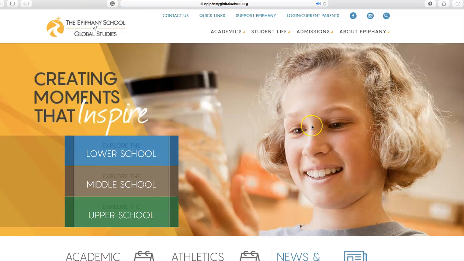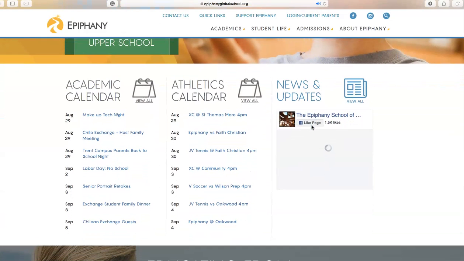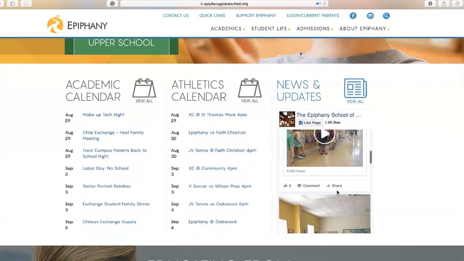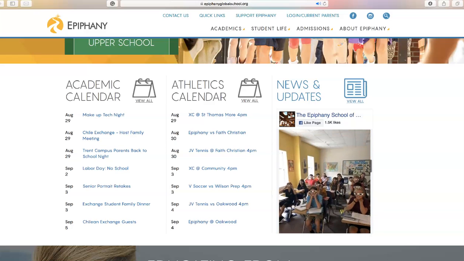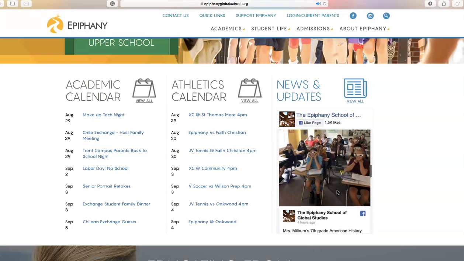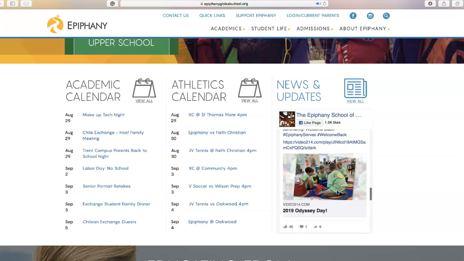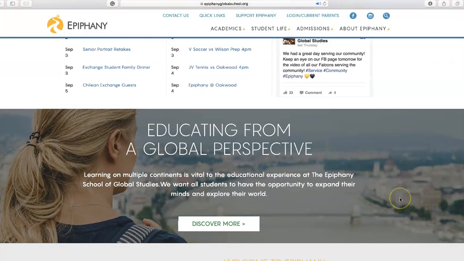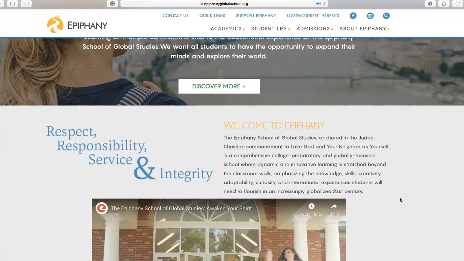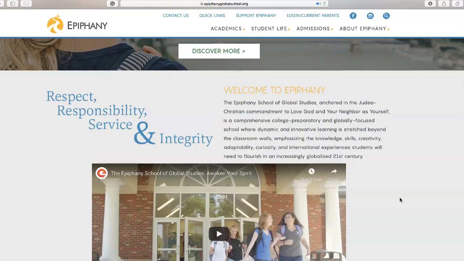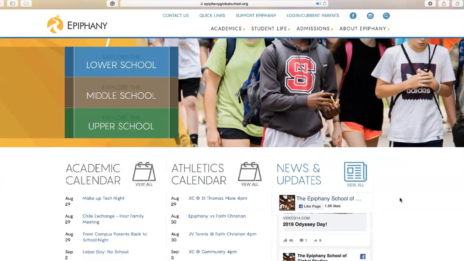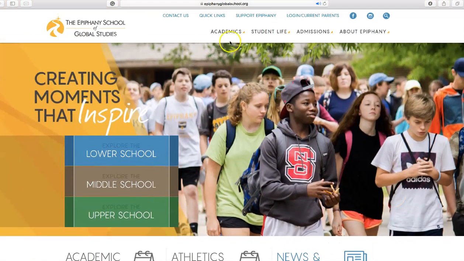Now to the right over here, news and updates. This is our Facebook feed, and this is what's going on here at campus. Look at that, everybody's learning in a 3D way in Miss Milburn's class. So you just scroll through here. If you're on Facebook, like our Epiphany page. If not, just view it right here. Scrolling down to Global Perspective, also Awaken Your Spirit video, lots of things on our homepage that you can kind of dive into and figure out what's going on.